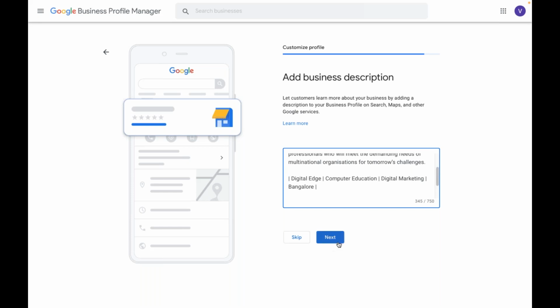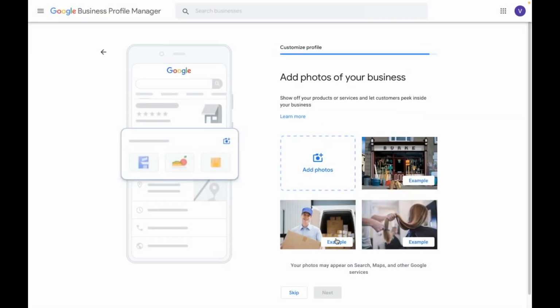I'm just using this for now, and you can change this at any point of time. And here it is asking for photos of your business. This will help them understand the category, and if they're at the location, they can easily identify your business if you add the exteriors, interiors.